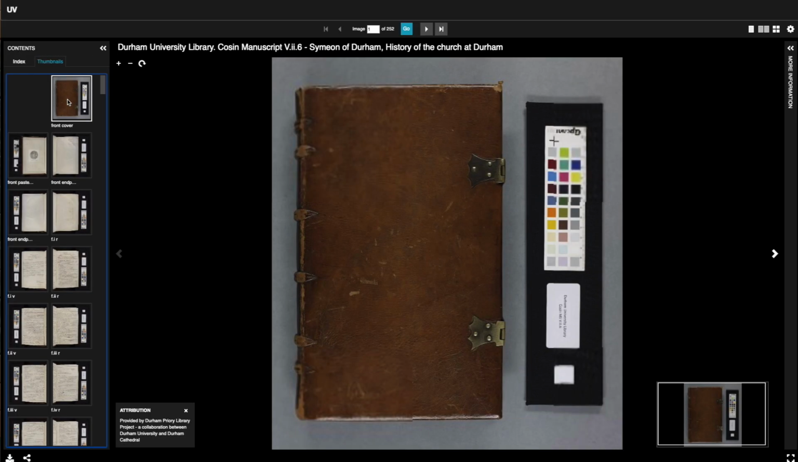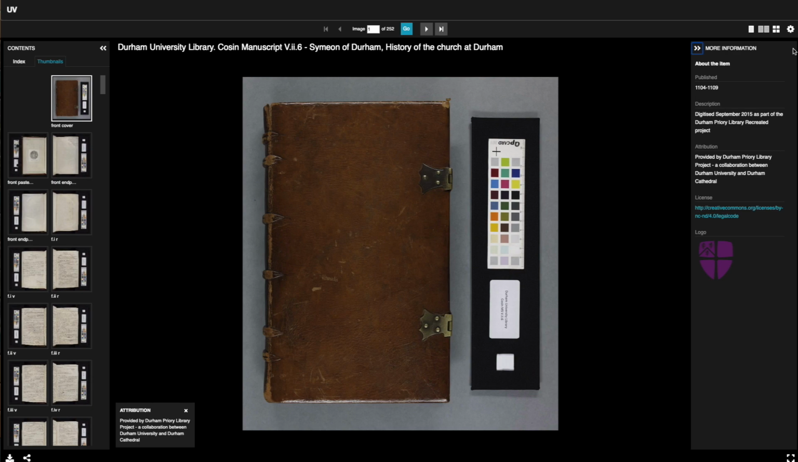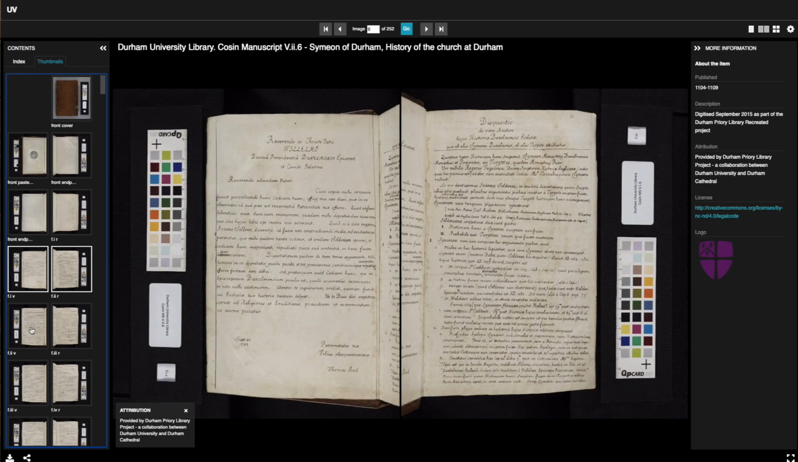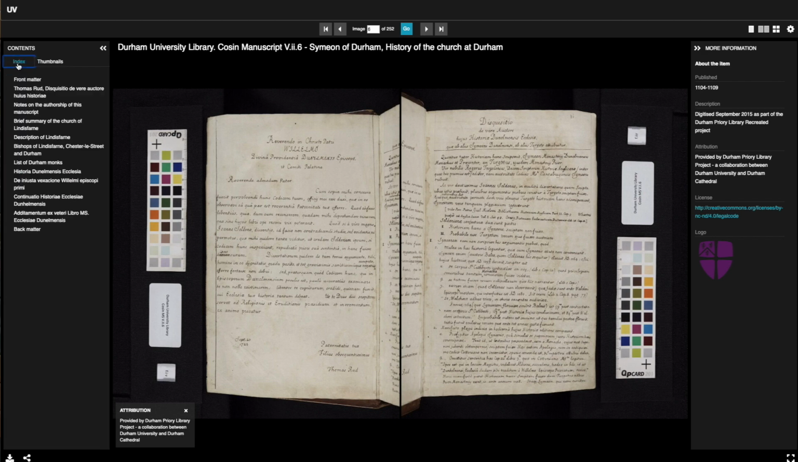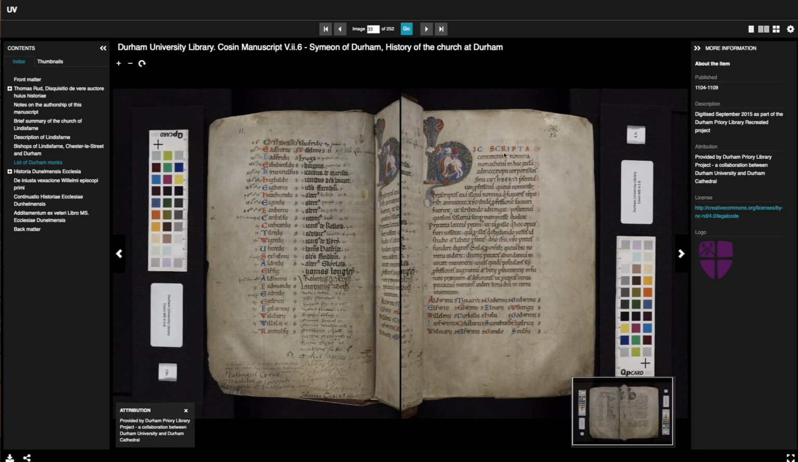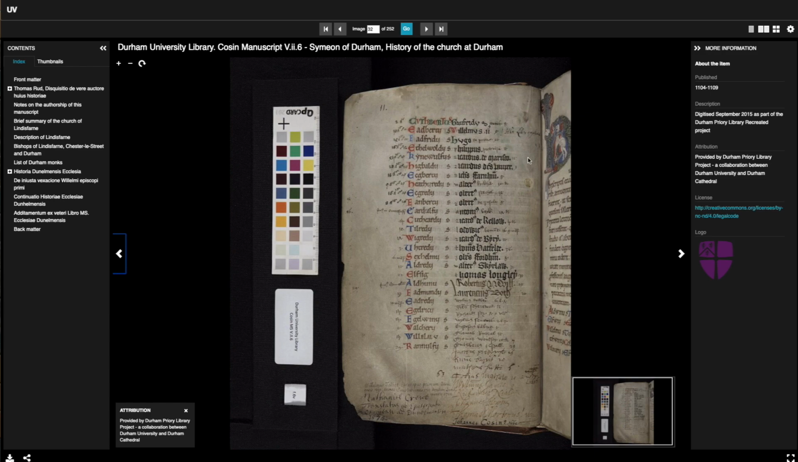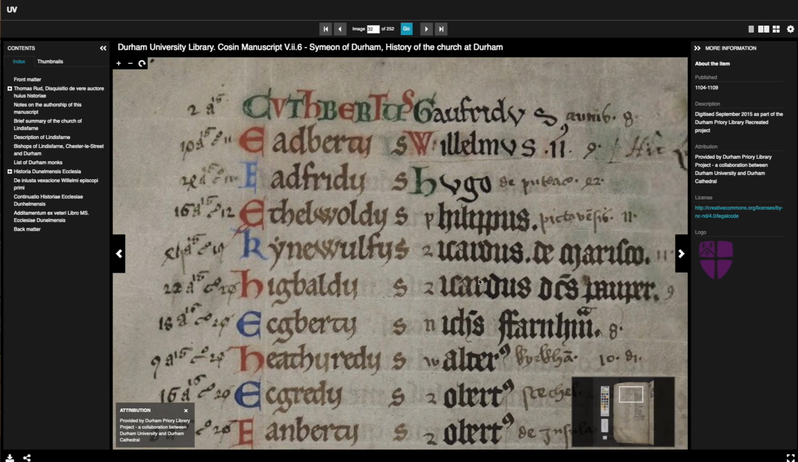Next, I want to show you the same IIIF manifest in a different viewer. This is the Universal Viewer, and I've opened the Durham manifest, and you can see that the same data elements are present in a different user interface. So at right, there is the metadata view. At left is the sequence of canvases. And as we click on the index, you can see the list of chapter headings, just as we had in Mirador. We can navigate forward and backward through the content, just as we did in Mirador, and of course pan and zoom.